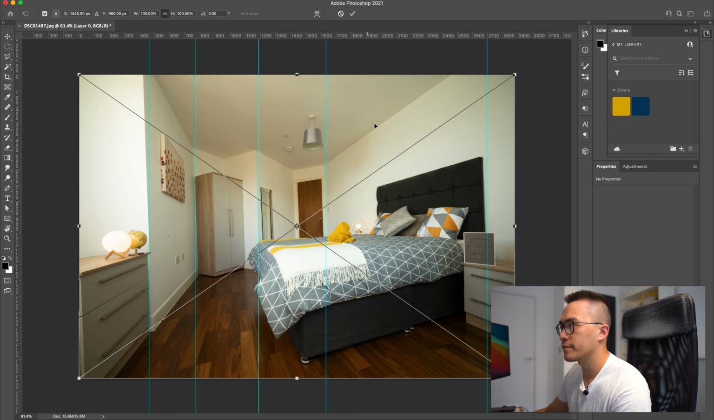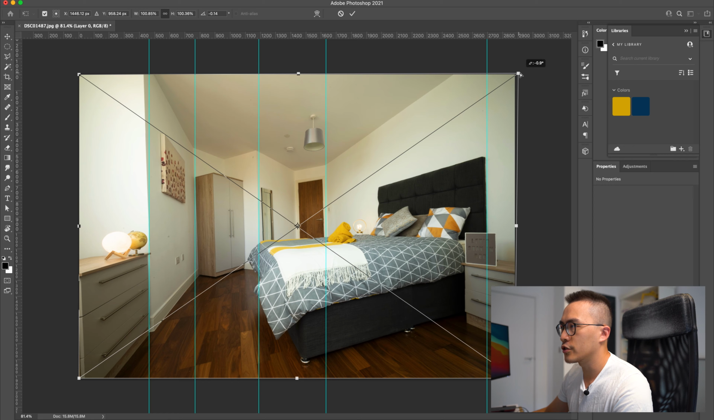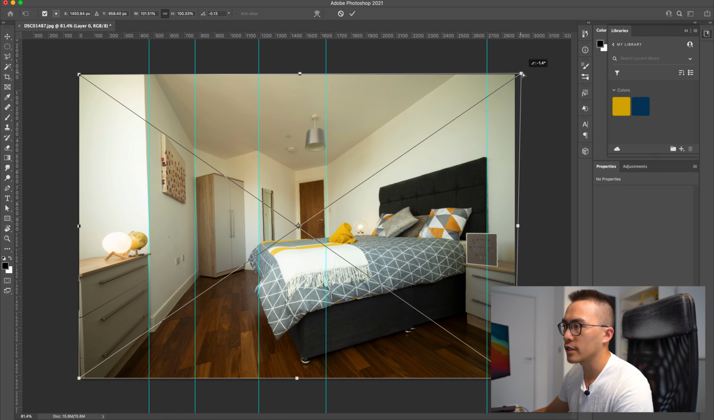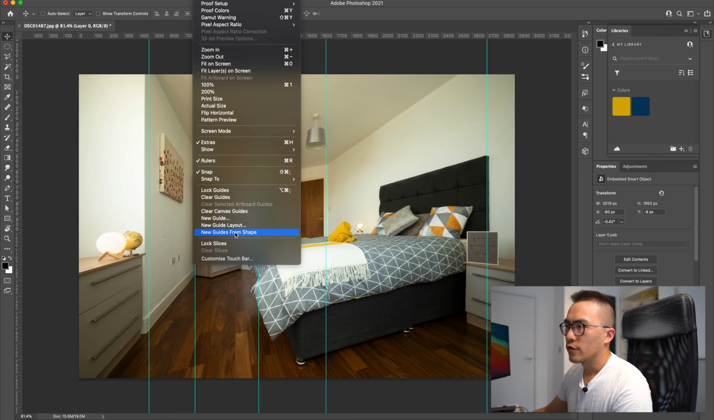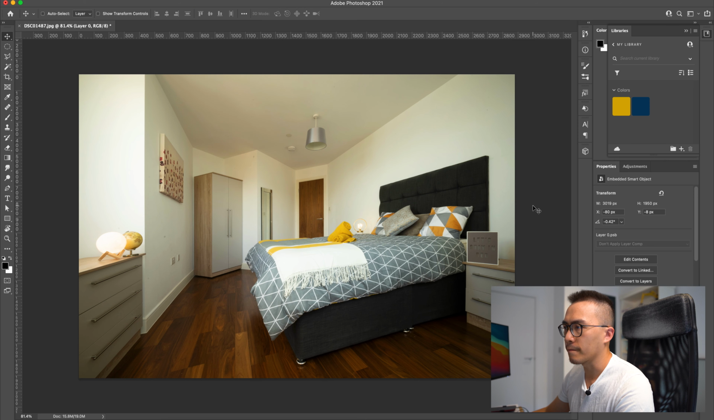I think 5 should be enough. What I'm going to do next is press Command on a Mac or Control on a PC and just drag the image so that the edges are lining up vertically. Okay, so I've removed the guides. Now you can see the image is a lot straighter.